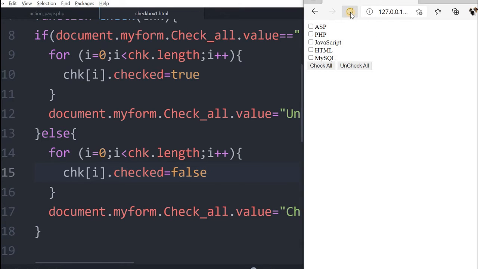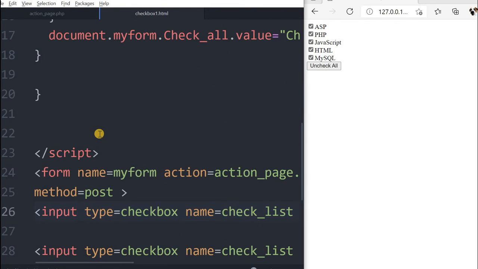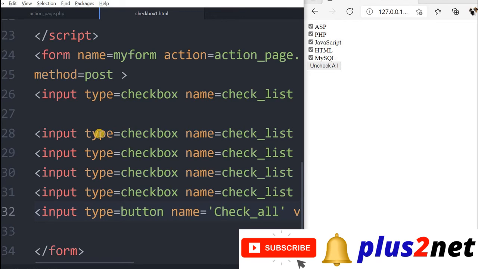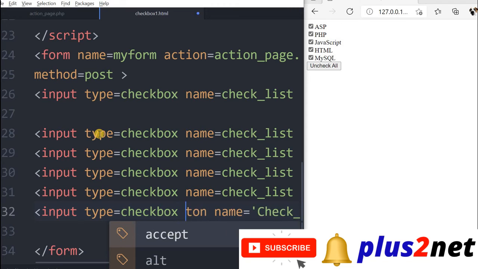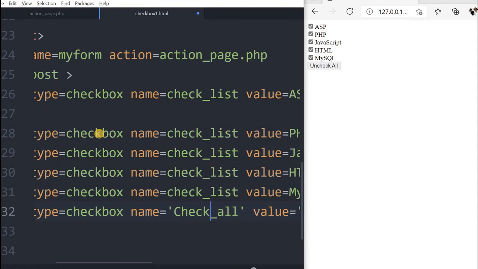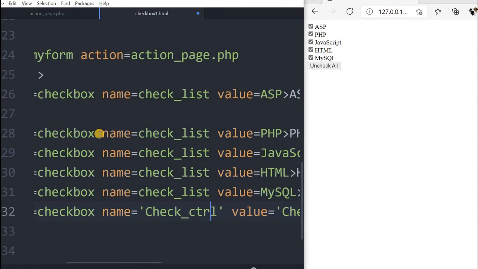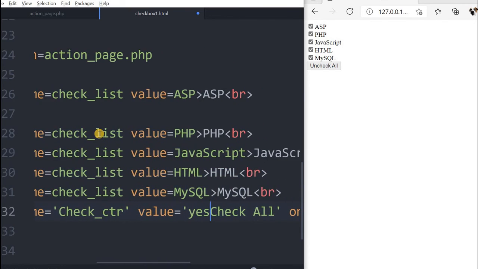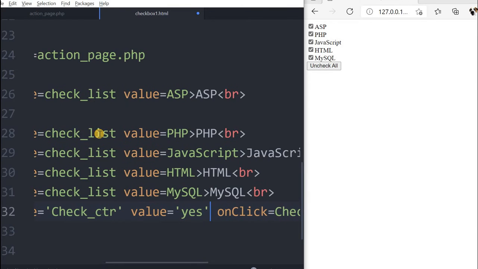Let's see what happens. Yeah, check all. Now see, the label has changed to uncheck all. I can uncheck it. Now check all, uncheck all. So this is how we can use a single button. Instead of a button, we'll use a checkbox. So that checkbox, input type equal to, let's say, checkbox, name is equal to, we'll give it a check control, check_ctr, so you can give any other name. Now value equal to, let's say, yes, so on click will remain same.